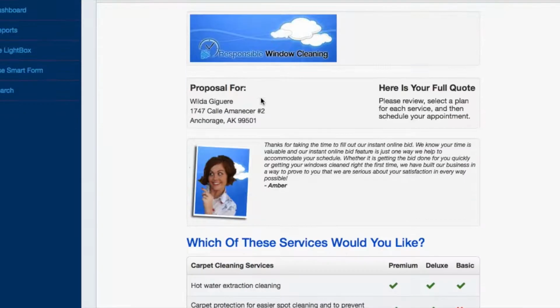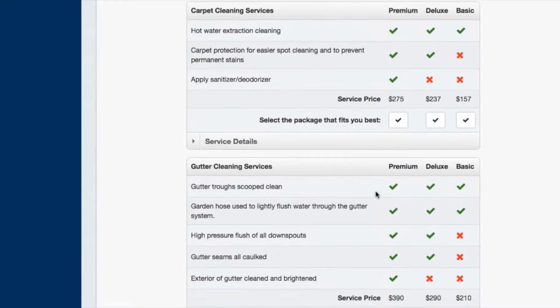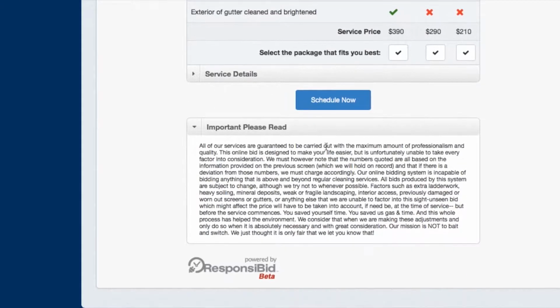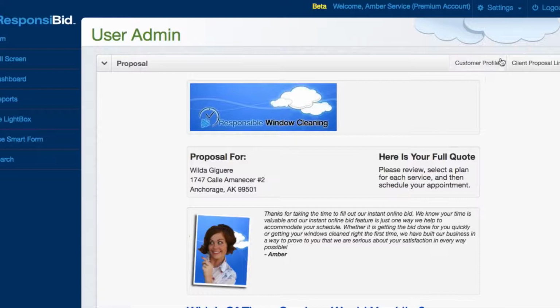A couple things you'll notice in the new proposal is that we now have the address showing in the proposal. We kind of reformatted this area. Here's the quotes as you would expect. Here's all the stuff that you're used to seeing. But here's something you're probably not used to seeing, is that we can go directly to the customer's profile from here when we do it within the call screen or the application. Or I can just quickly grab the link for the customer.